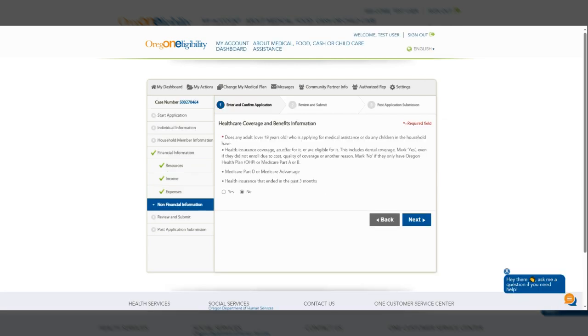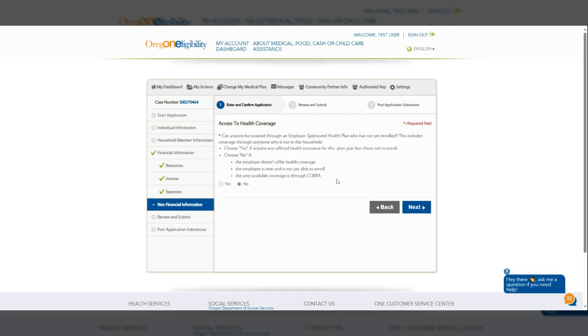On the healthcare coverage and benefit information screen, report any other health insurance coverage or eligibility. For this example, it's already clicked No, but we would just click No to indicate there's no additional coverage. Click Next to proceed. On the Access to Health Coverage screen, indicate if the member has employer-sponsored health insurance. For this example, as well, we're just going to leave it as No.